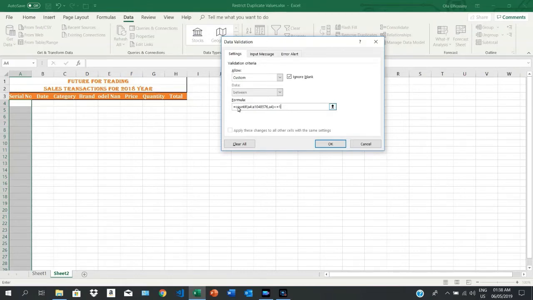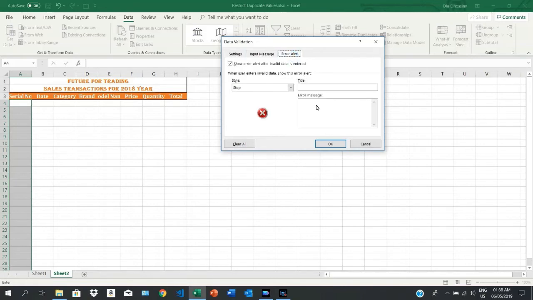And if the user enters the same data more than one time, I want to display an alert message to the user. So I am going to click Error Alert and type my message, and press OK.